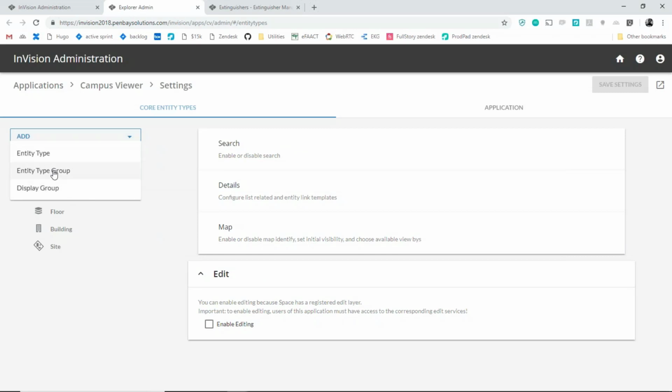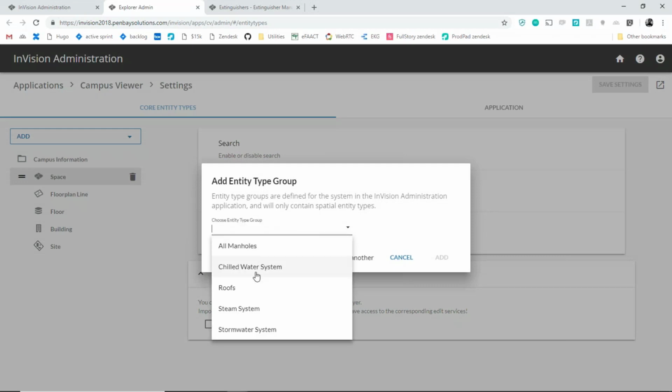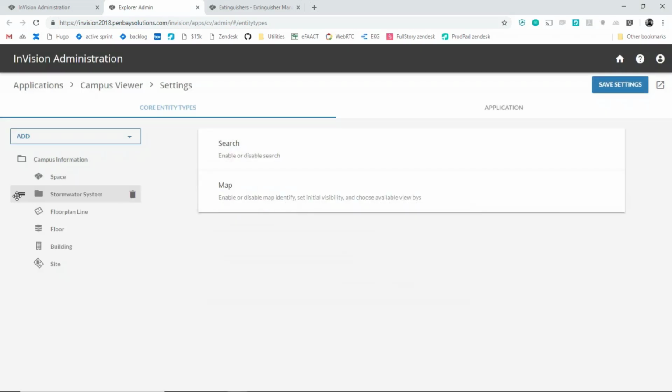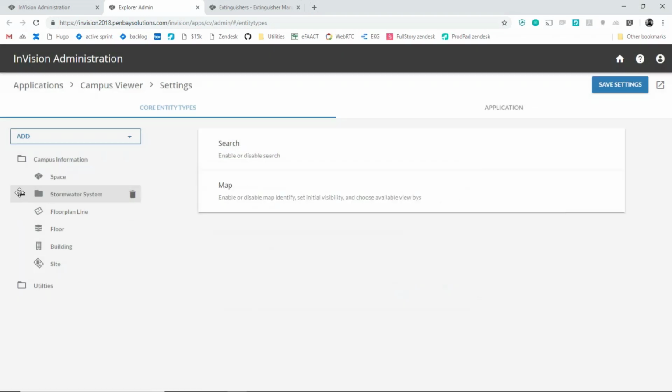Or I could come over and choose from any of my different elements if I wanted to add a display group, or an any-type group. If I wanted to add chilled water system, that means it's going to bring all of those different elements along for the ride so people can see and understand it. Let's just, for fun, say we want to add stormwater. And stormwater probably doesn't make sense to have in campus information. We want to have that in a separate display group for utilities. And so all of these are now drag and drop, so you can determine the order of how they appear and the order that they'll be displayed in the different apps.